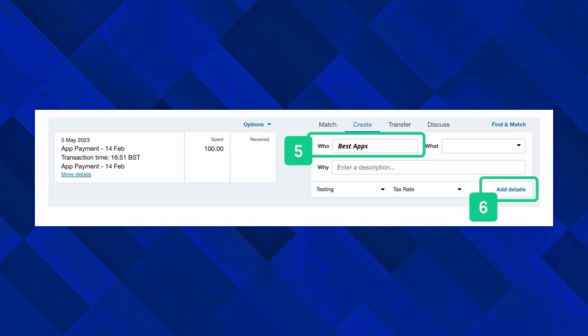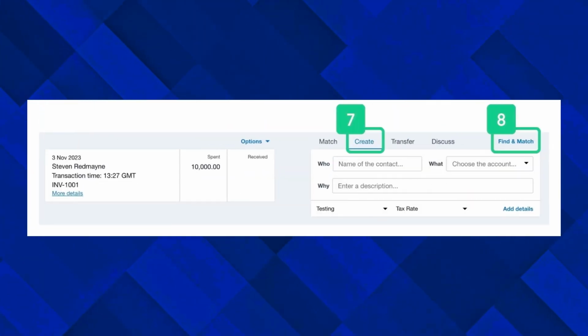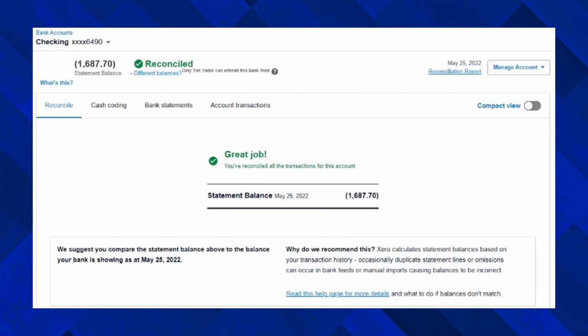Now for every bank line on the left, you must choose one of four actions on the right. Use Match to pair the bank statement line with an existing invoice, bill, or receipt. Use Create if there is no existing transaction and you need to generate a new entry on the spot, like a service fee. Now use Transfer if the money will simply move between two different tracked bank accounts. And use Discuss to leave a note for your accountant if you are unsure how to code the transaction.